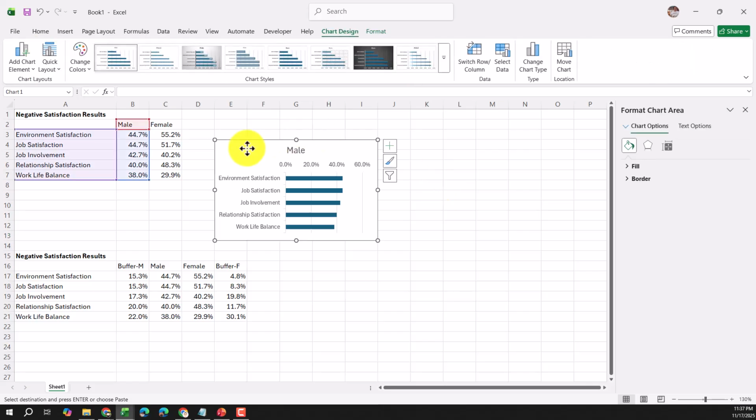All right, so we're going to do the female now. Wait, let's think about it real quick. We don't do the female yet. We're going to adjust this so that it matches our requirement. First thing is the bar is really thin. Okay, let's make it thicker.